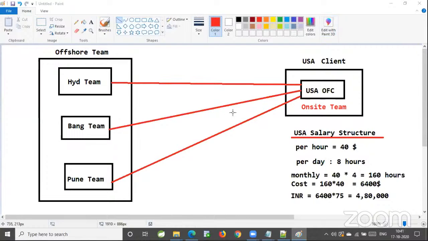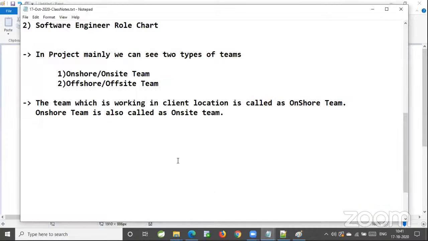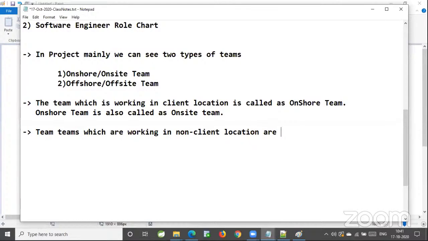Good. So what is onshore and what is offshore? The team which is working in a client location is called the onshore team. The onshore team is also called on-site. The team which is working in a non-client location is called the offshore team.